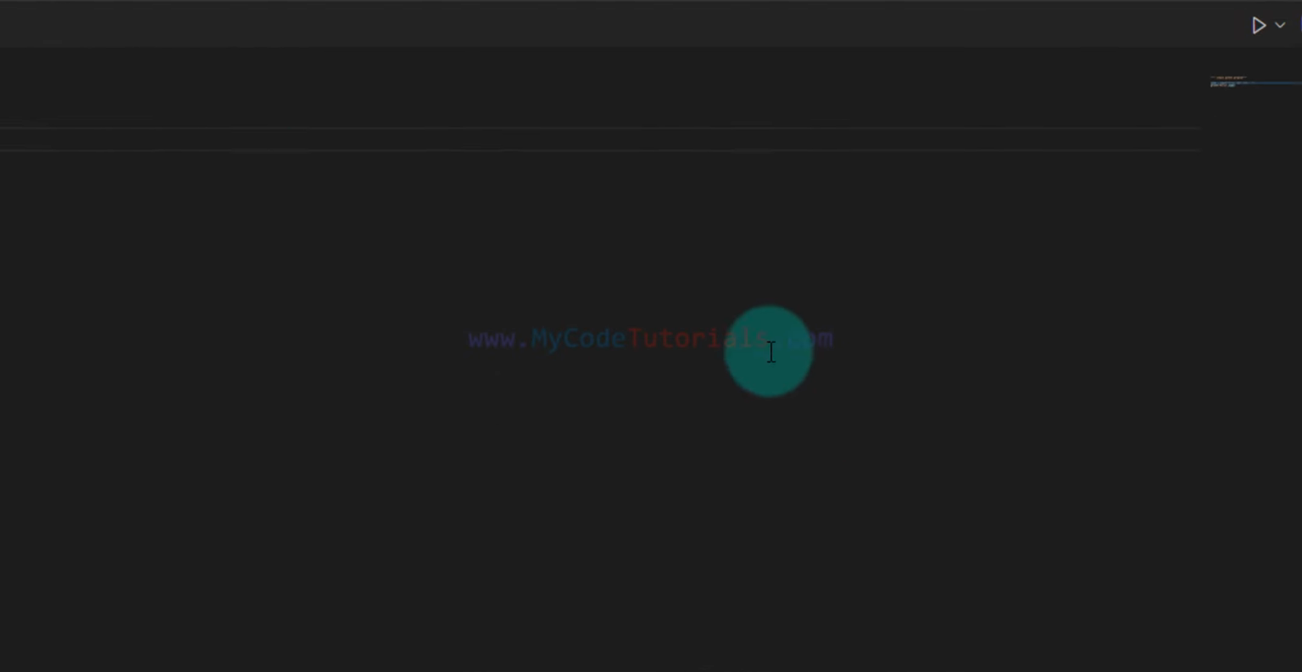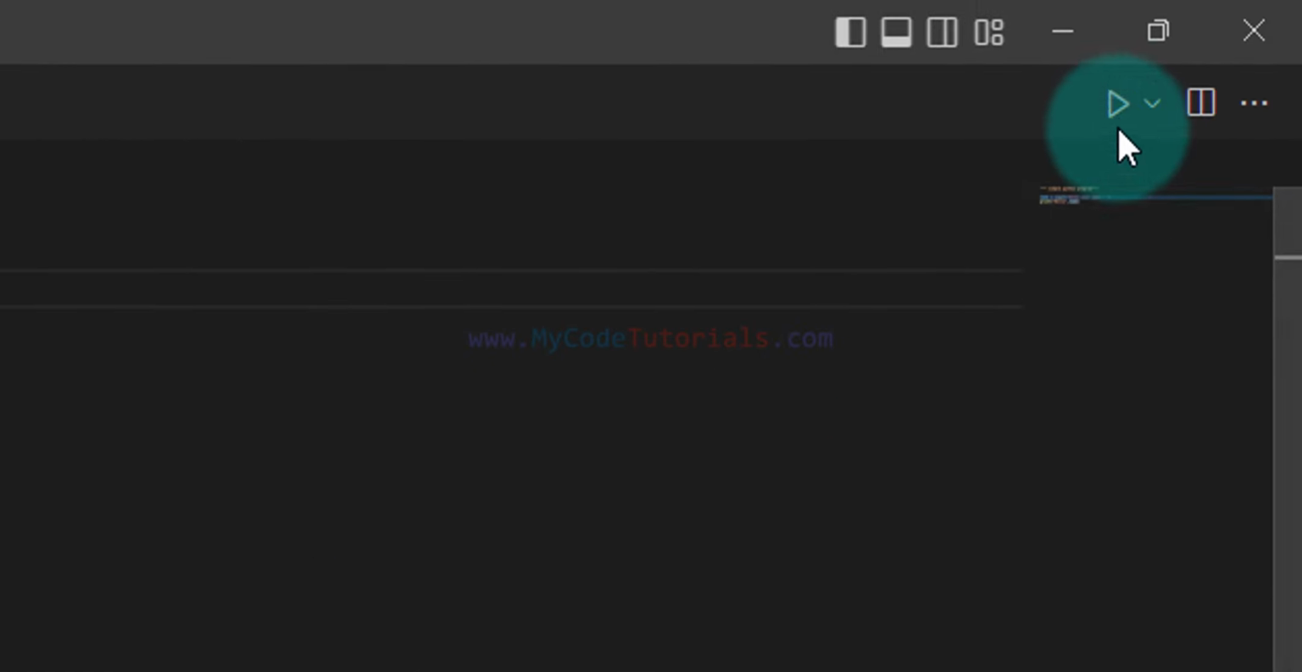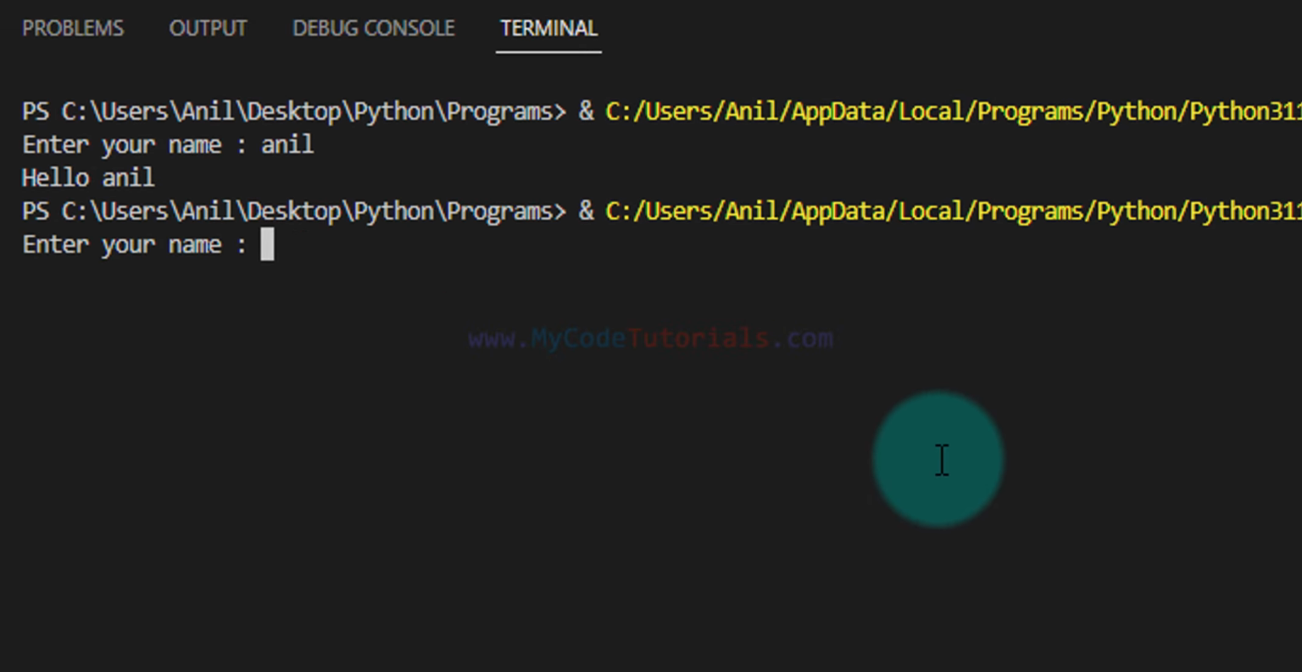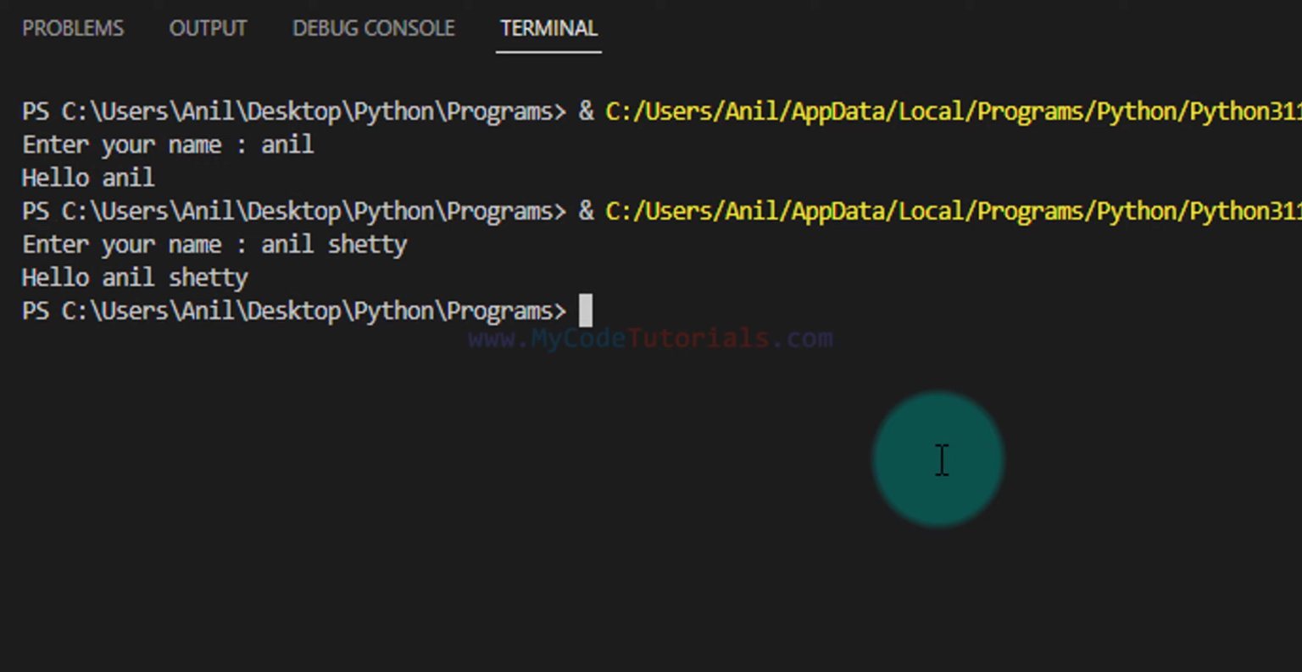Second way is, if you go to the top right side, you will see a button like this, and when I take the cursor on that, it says run Python file. If you click on that, again the Python file will be run in the terminal. So here I can enter my name. I'm going to enter Anil Shetty, and if I hit the enter button, it says hello Anil Shetty.